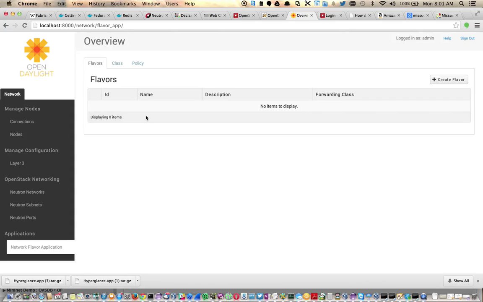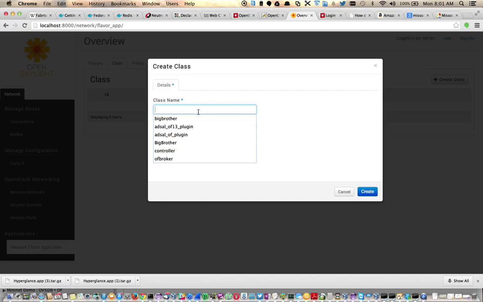And now the flavors application here has a concept of flavors, class, and policy, and let's take a look at what each one does. First, before you create flavors, you have to create a class. So let's create a class here and give it a class name. Let's call it bronze. Now we are talking about the bronze class of service, and this is where we tie in with an application-based, property-based forwarding application running in OpenDaylight.